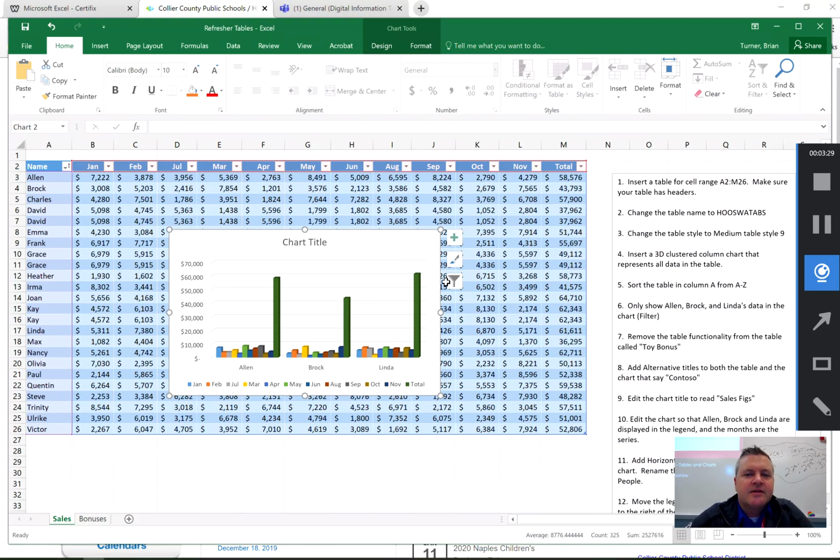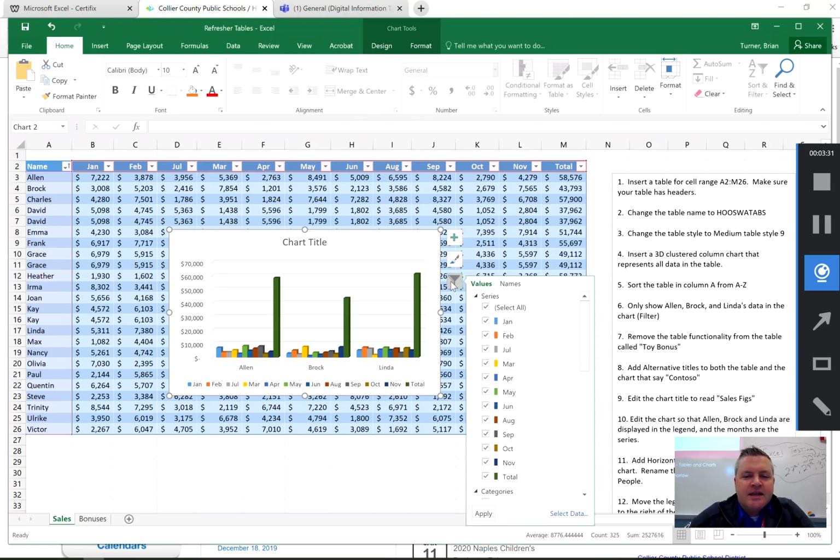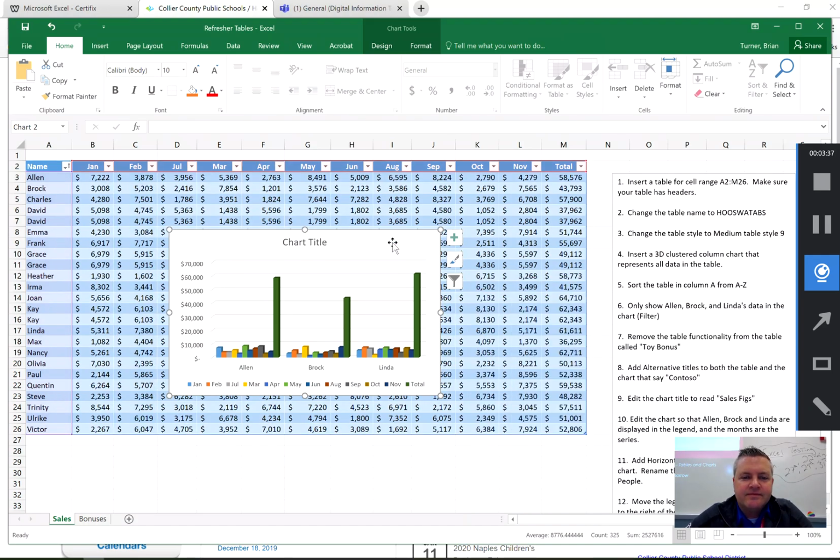The other way you could have done that was just to go right here and click on your filter and then scroll down and start unchecking all the names down here, instead of right clicking. All right. And now that's a little easier to read.